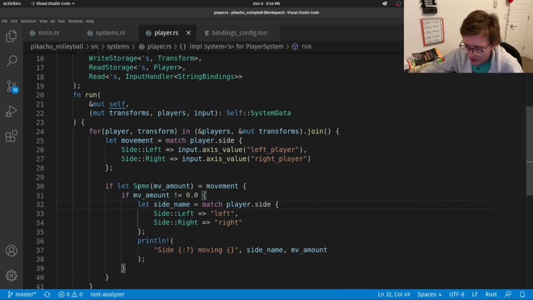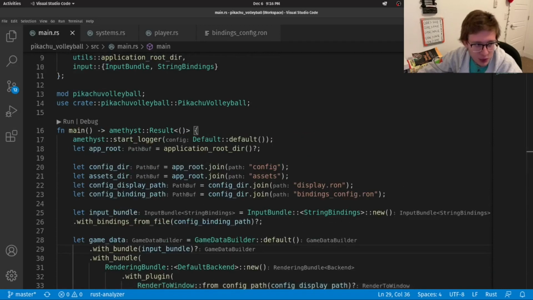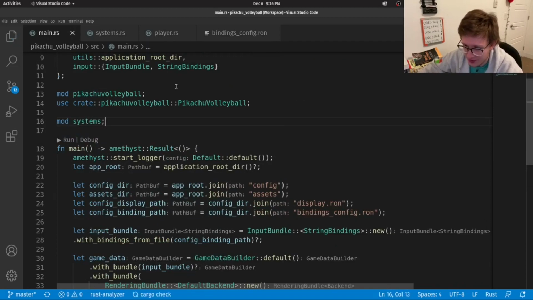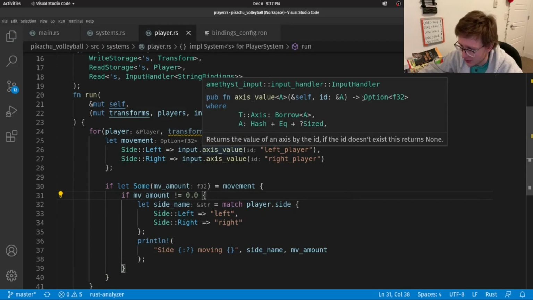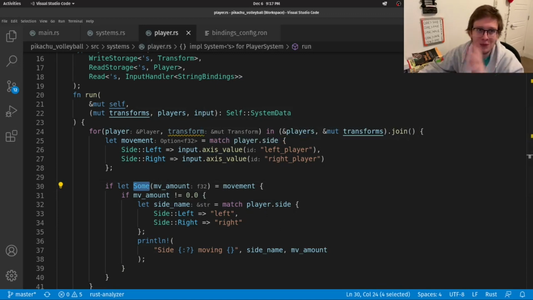So we can now use an if let in movement, because input access returns an option, and you can't see that right now. Actually, let's make it so that you can see it. Let's go to main, and in main we will add mod systems. Now, just like so, we will have access to the data that we need. So there you go. You see, input access returns an option, and so we can use if let. That was my whole point behind this.